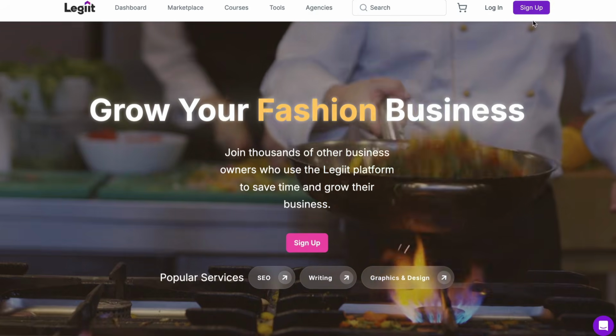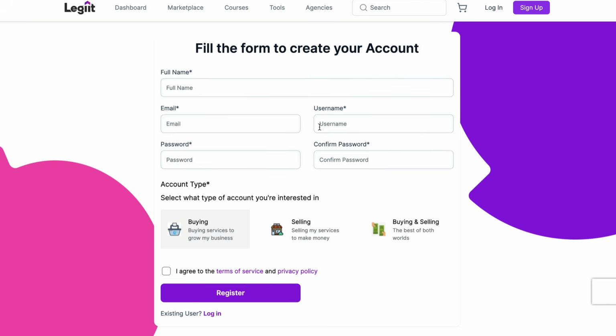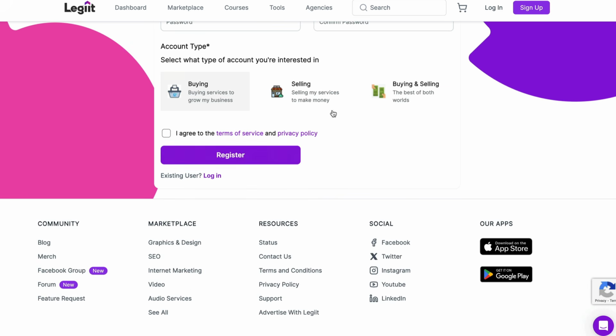Now, what I'm going to do is show you first how to sign up to this specific website because this is really important. There's a few things that you need to follow to actually get started. What you want to first do is sign up to this website, put your name, your email, your username, that could be anything, but try and make it a little bit brandable, and then a password. And then you can either choose buying, selling, or buying and selling. I would recommend just doing buying and selling because you might want to buy something from this website as well. And then you go ahead and register, or if you already have an account, you can simply log in.